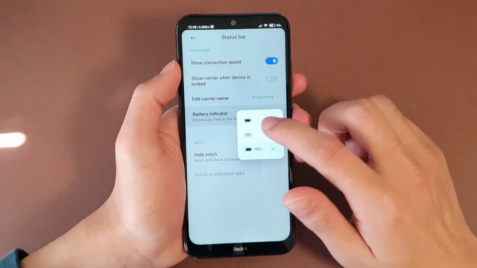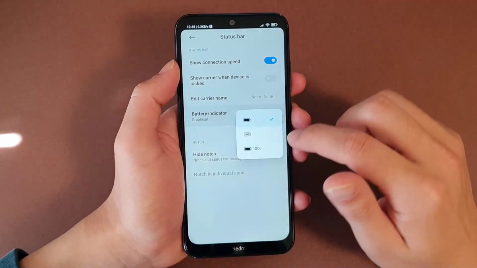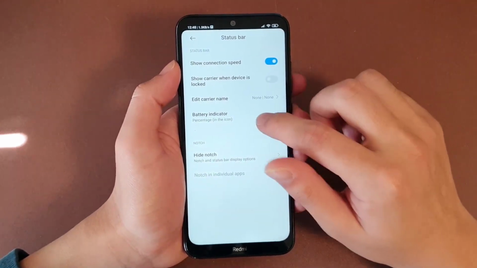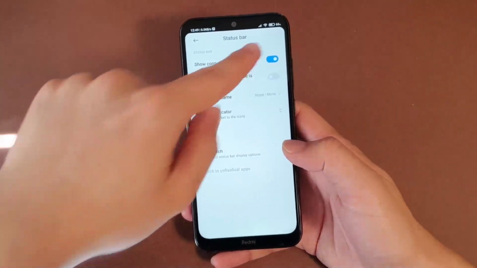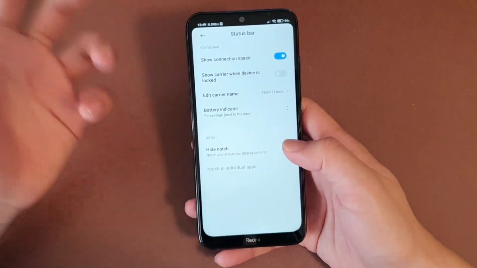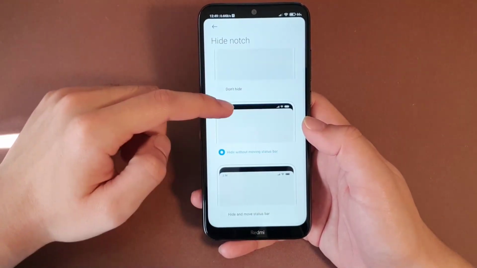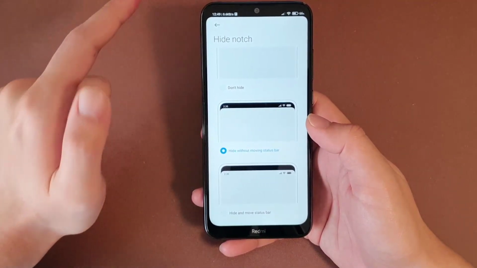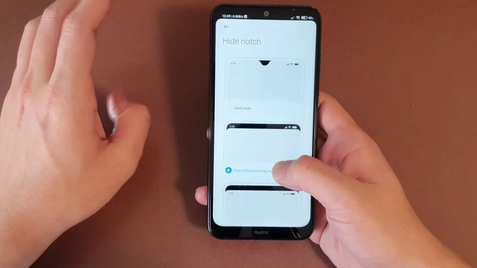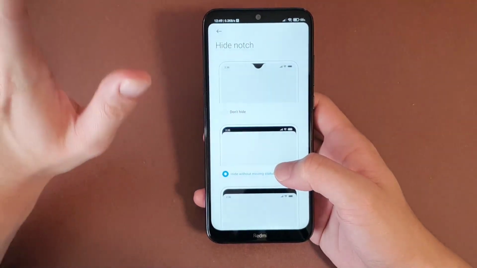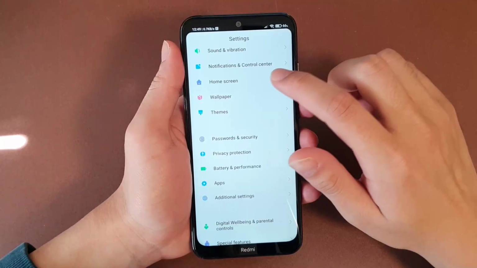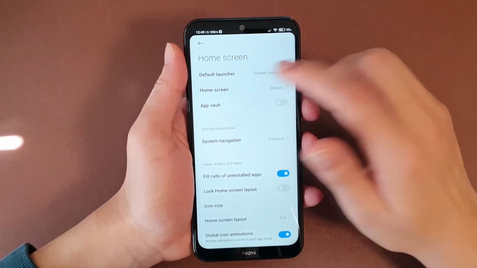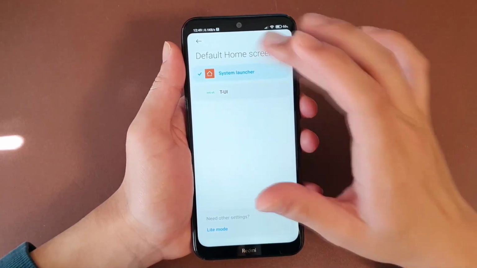And battery indicator is just a little icon, or the number inside the icon, or icon with the number. I wish they had an option for just the number, but they don't. And you can hide the notch. I personally hate the notch. This one is smaller, so better than that, but like iPhone, oh, I can handle it. Anyways, home screen, you can choose the launcher.